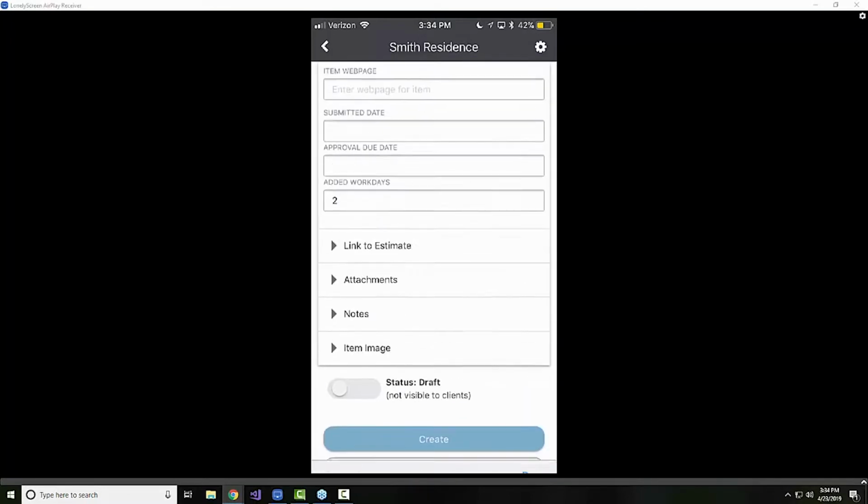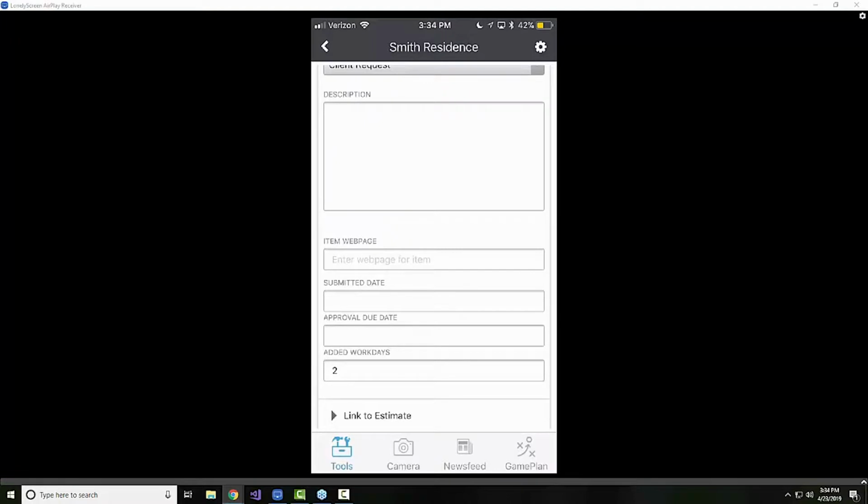So we're adding 2 additional days onto the schedule here. And then, of course, we want to give this a quick price. So we'll go ahead and add a quick price here. We'll say this is going to be a $2,000 upgrade. We're only going to do one of those.